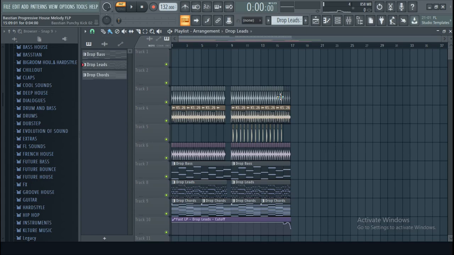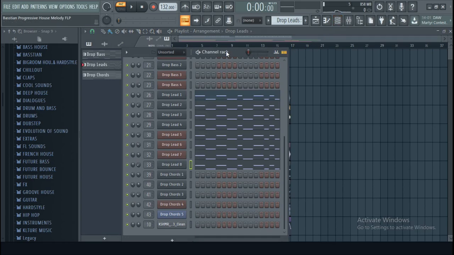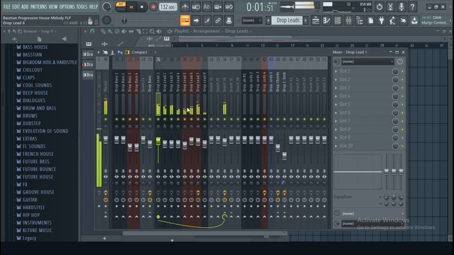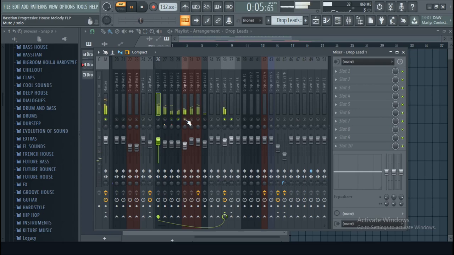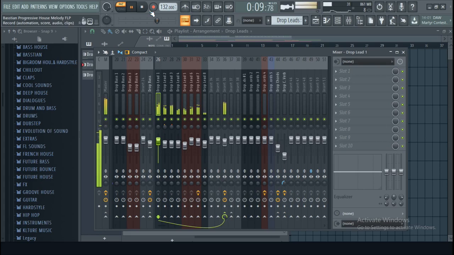Today I'm going to show you how to use reverb properly on your lead sounds. So here I have 8 lead sounds and they are assigned to 8 different mixer tracks. These 8 individual mixer tracks are then routed to one common mixer track.